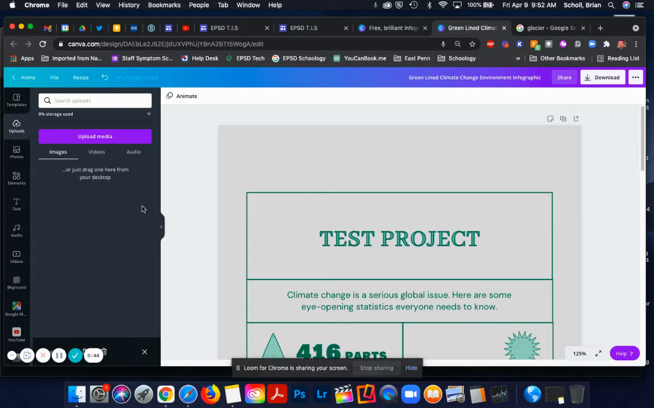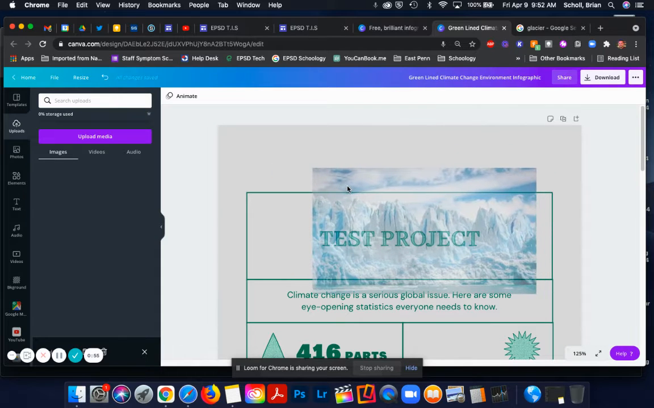So for me, I'm just going to take a picture that I have. You will see that it is going to be uploading, and you can see this little bar across the bottom. It may take a minute or so. And then once it's there, you can simply bring it over and drag it.